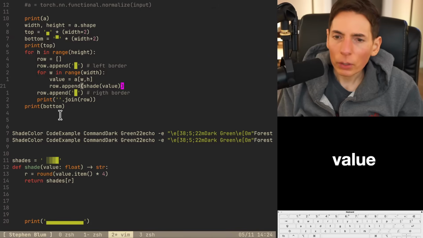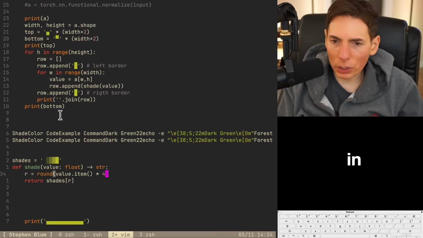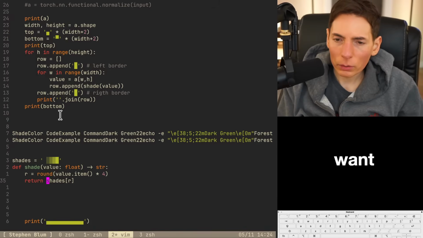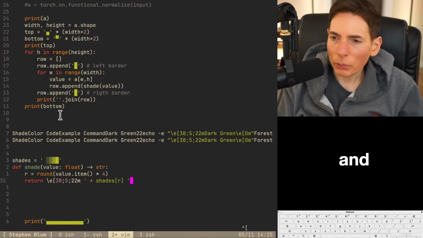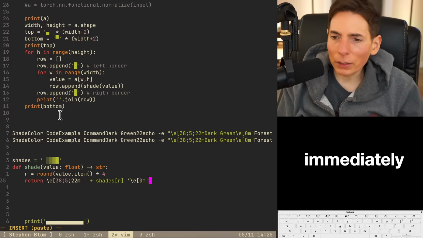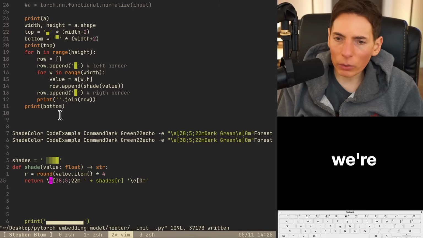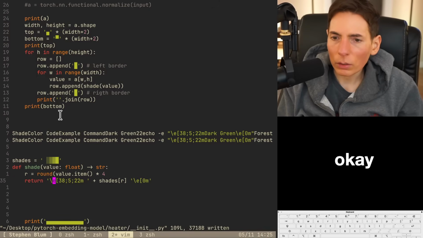Append row value. We should do this in here in the shade. Okay. So I want to add this. And we're going to add the end, which turns it back to 0. Which we only really need once though. We don't need it immediately. But just for now we're going to do it like this. Okay. So let's see if that adds the color that we're looking for.